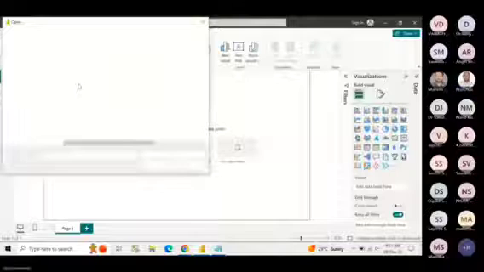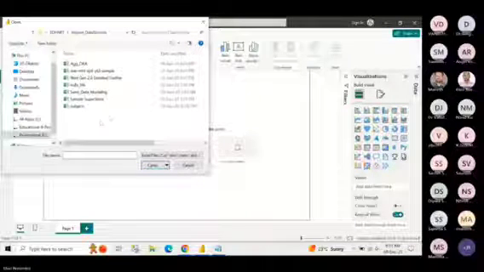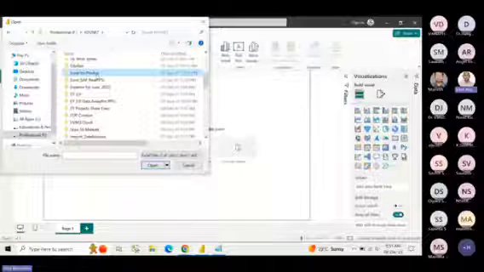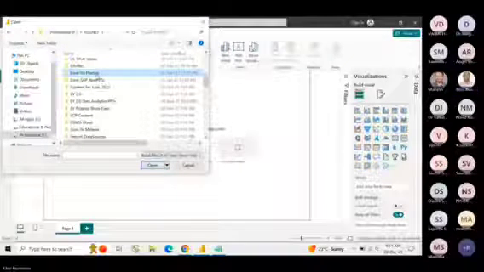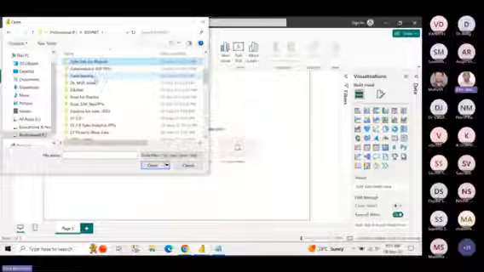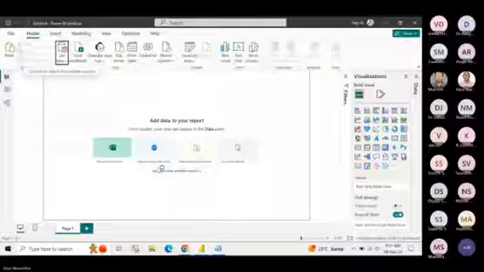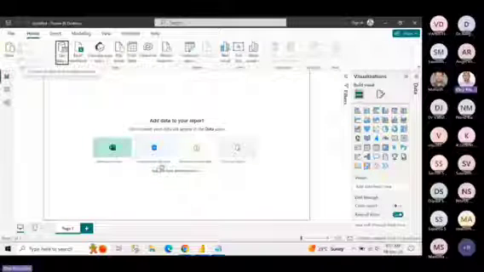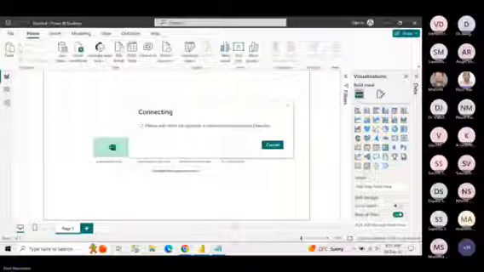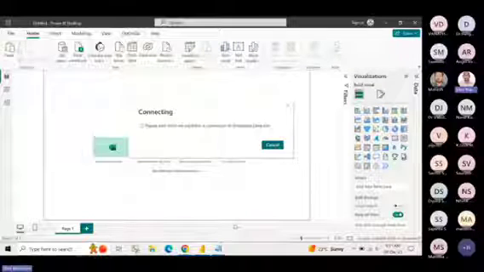So all of you select Excel. Now you can browse for your employee data file. My employee data file is in Edunate, and then in data cleaning. So employee data. This is my employee data, and now I'm importing that particular employee data into Power BI.